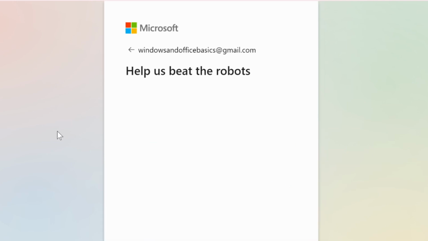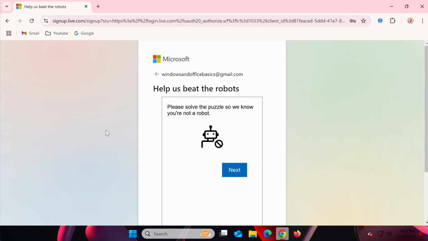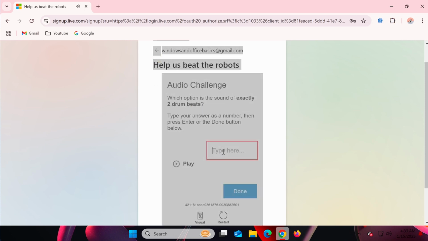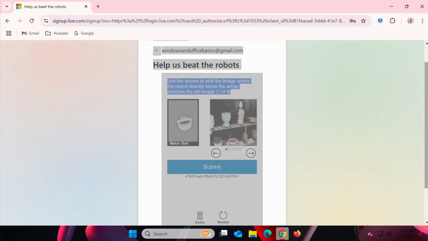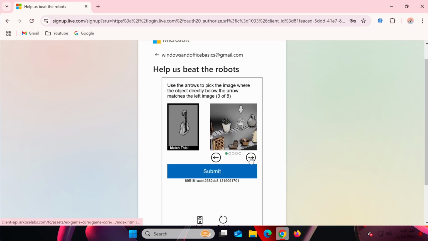Now, Microsoft will ask you to verify that you're not a robot. Follow the instructions to answer the question prompts. Depending on the situation, the questions may vary. Sometimes, you may need to answer multiple sets of questions. For example, in my case, I had to complete 3 rounds, each consisting of 9 questions, before passing this step.